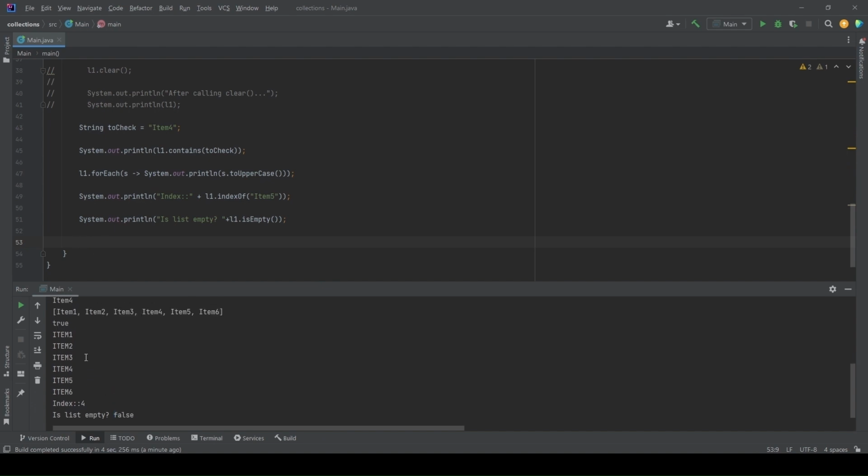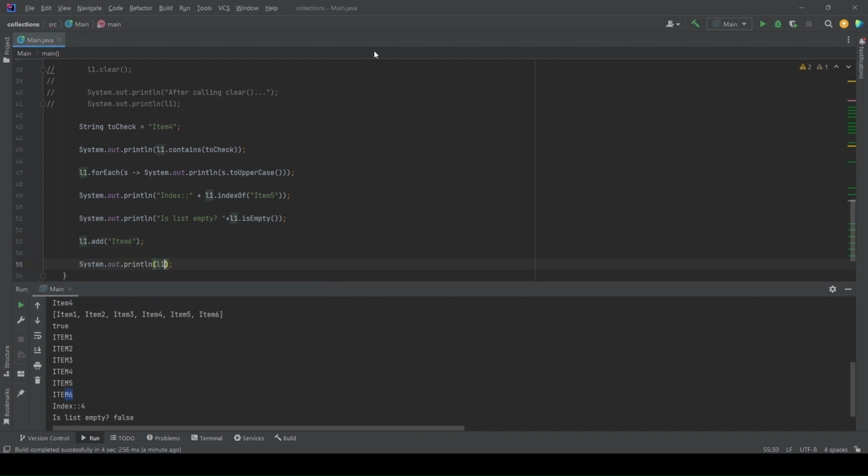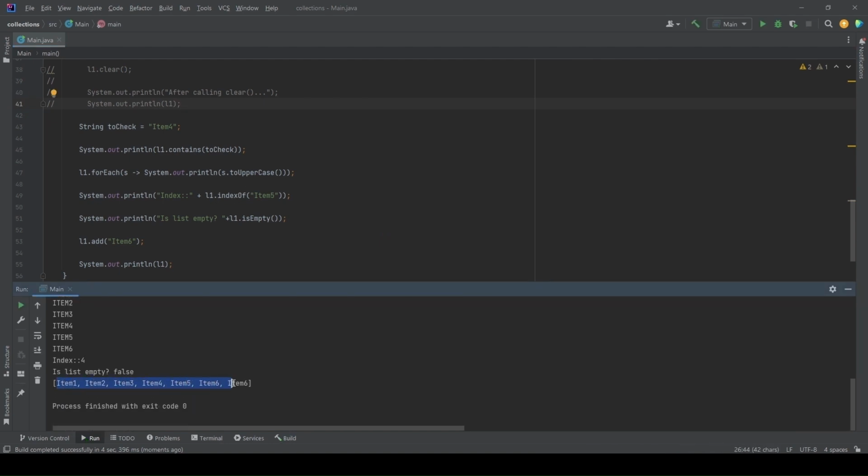So we know that the list contains these 6 elements: item 1, item 2, item 3, up to item 6. Let's add a duplicate item, item 6, and let's print the list before we use the lastIndexOf method. So we see these many elements in the list, and notice the duplicate element, item 6. It allows duplicates, so we see 2 item 6 values in the list.